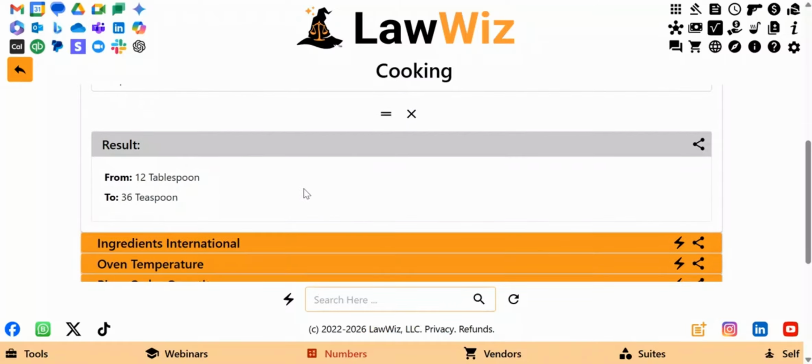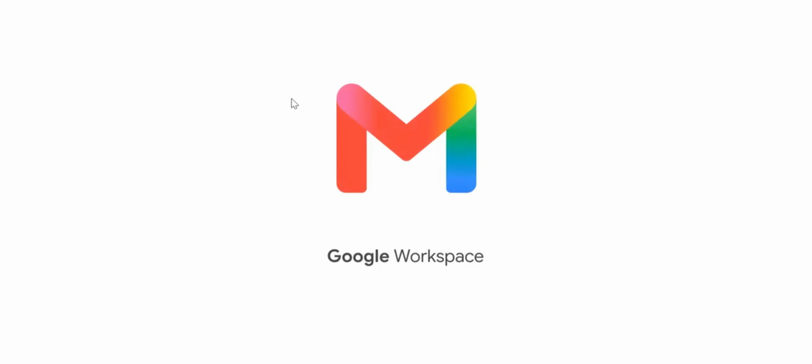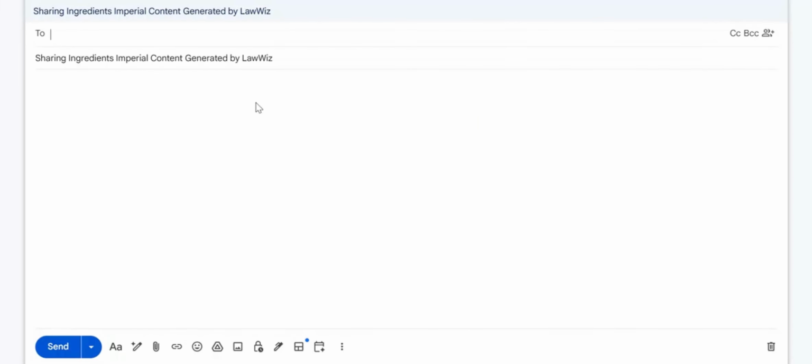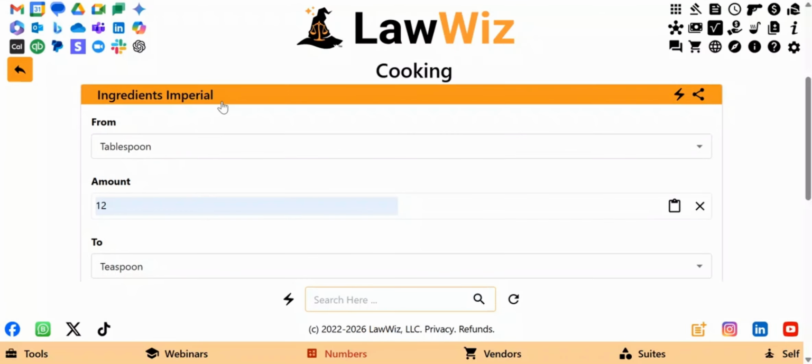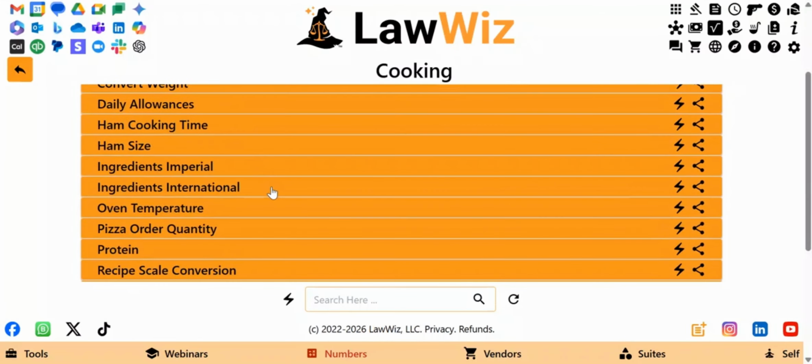A result data box will automatically appear below, displaying a comprehensive breakdown of the converted requirements. Once the data box is generated, you can distribute secure links directly via email. This structured layout helps legal professionals validate figures, test scenarios, and explain volumetric outcomes with confidence. And that's how you use LawWiz Ingredients Imperial Accordion.